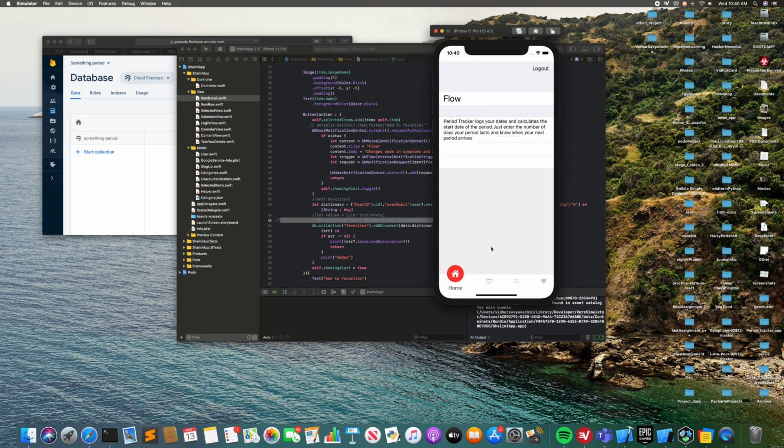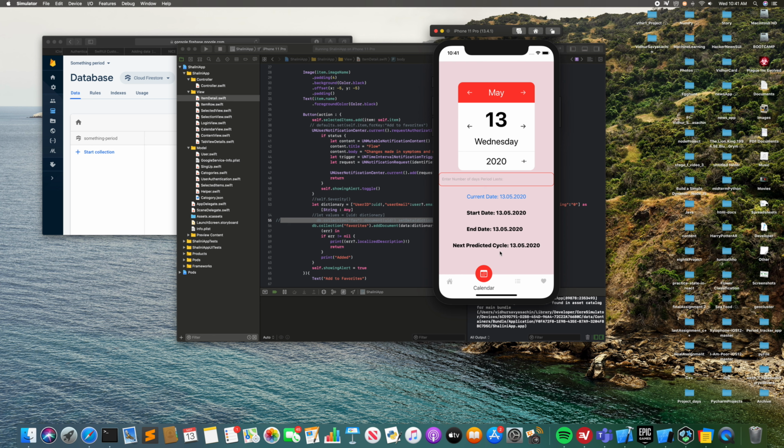Now, what is Flow? This period tracker logs your dates and calculates the start date of the period. You will just have to enter the days your period lasts and know when your next period arrives. So now let's quickly go into the calendar app and see how it works.